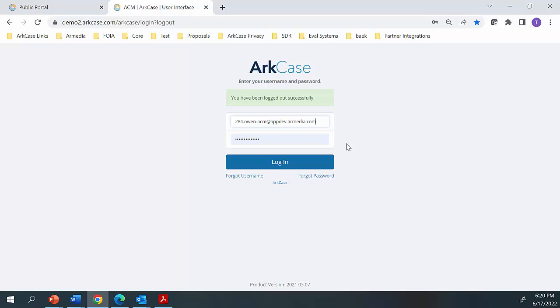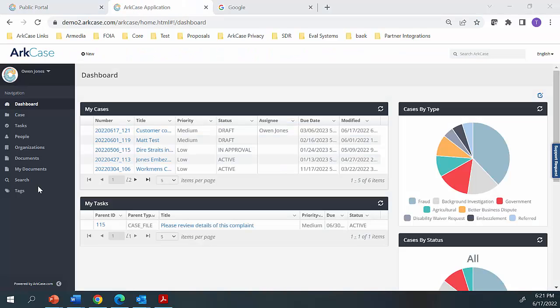There are multiple ways that we support and allow users to authenticate into the application. They can type in their username and password. We support single sign-on capabilities if the organization wants to enable or configure that within the system. Once the user logs into the system, before we get into the use case of processing this complaint case, I just want to start off by giving you a holistic view of the system.